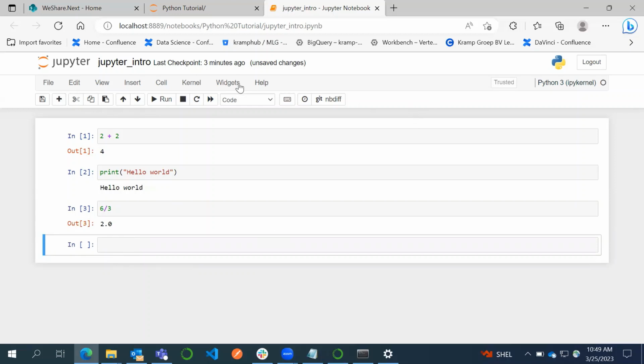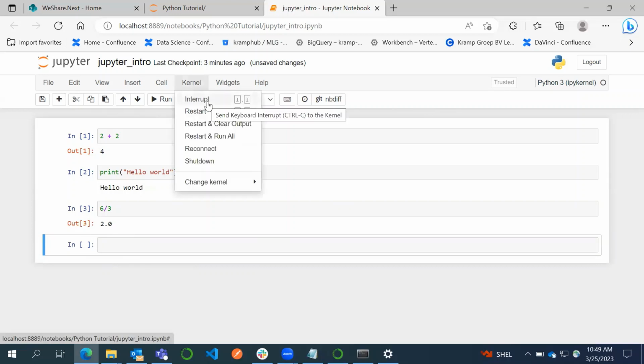Then we have this Kernel menu. This kernel section is very important. If we want to interrupt any kind of execution, we can do that. If we want to restart, we can do that. If we want to restart and clear all the outputs which are already present, we can do that. So this way we can play around with this Jupyter Notebook.